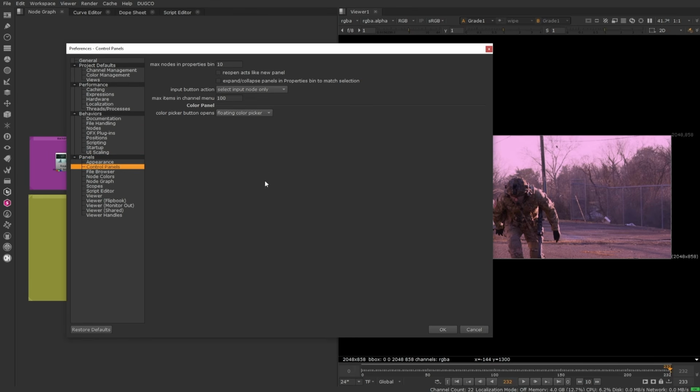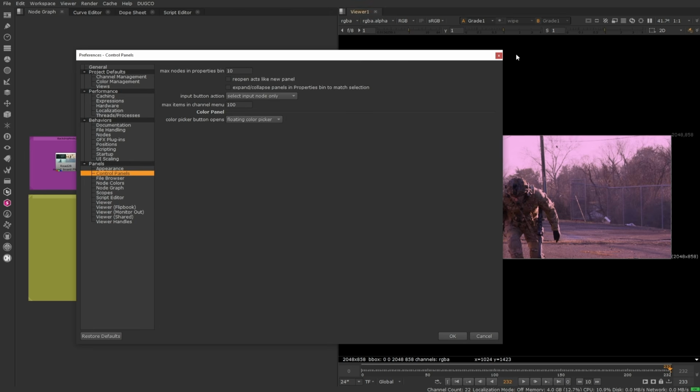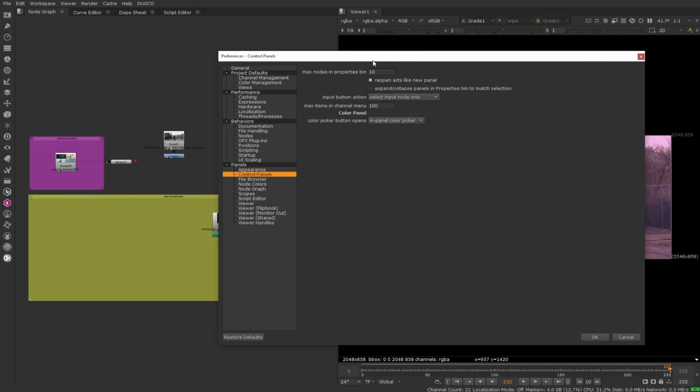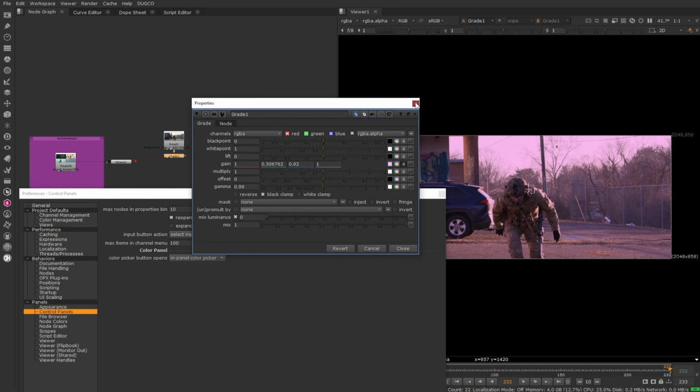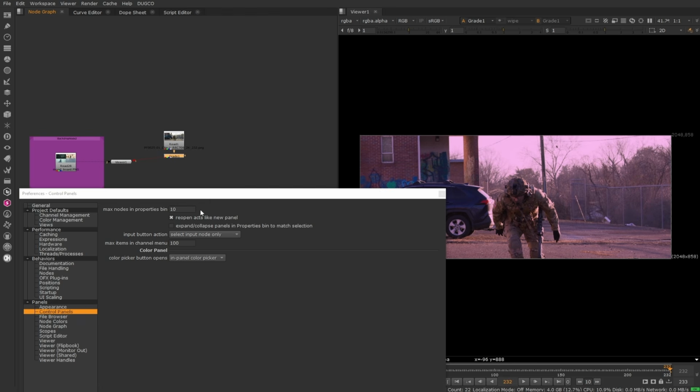Control panels. Control panels is very interesting. So normally, let's show what it is by default. This is going to be reopen like new panel. That's usually going to be on. And floating color picker is usually going to be in panel color picker. So you're seeing all the settings I've already tweaked. Now, what does this mean? If I have this checked on and I go back to my Grade node and I double click, oh, now it opens up as a new panel because I have that set.